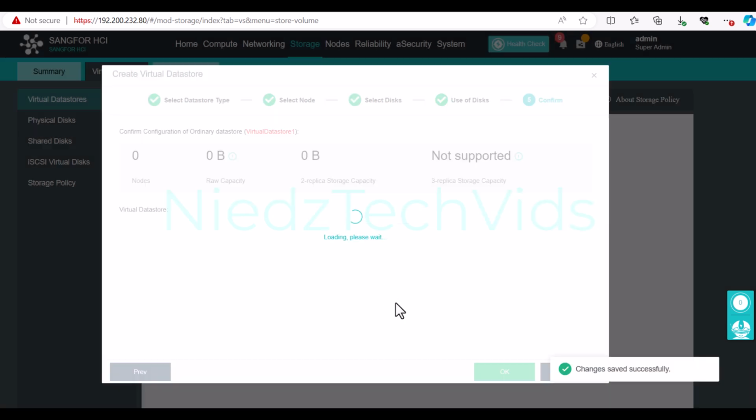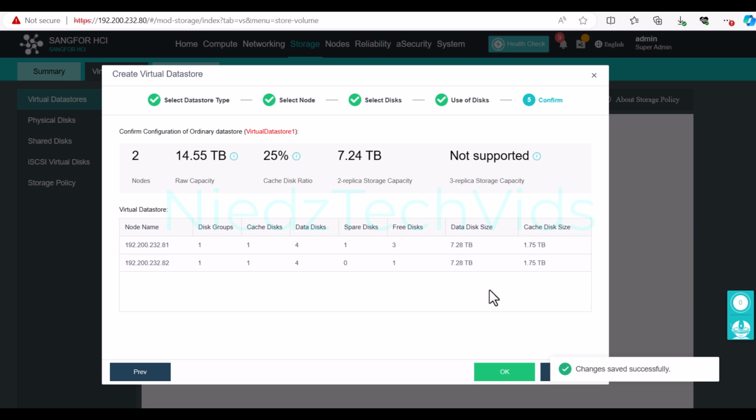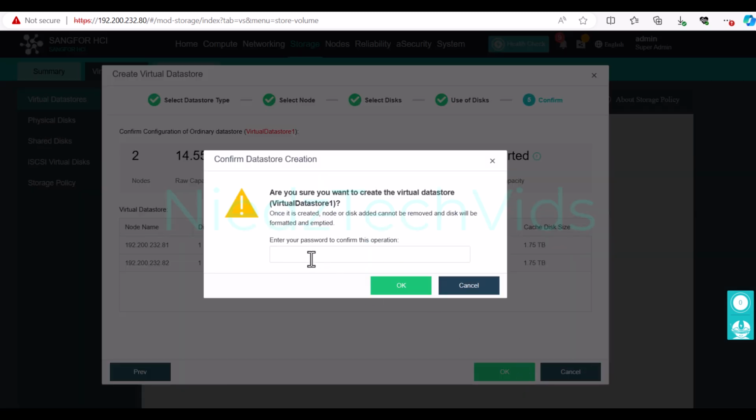Then press OK. In this summary, you can see it's 2 nodes, 14.5 terabytes raw capacity, and 25% cache disk, which is so big; the recommended range is not lower than 5% for cache disk. 7.2 terabytes is your usable capacity. For 3 replica copy, it is not supported since this is only 2 nodes. 3 replica copy is only available for 3 nodes and up. Then press OK and enter the administrator's password for HCI.